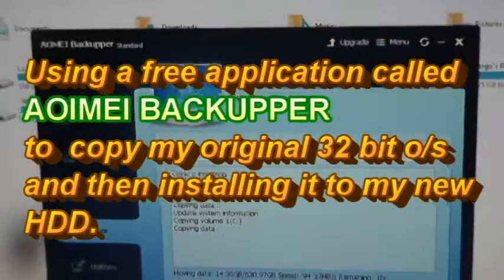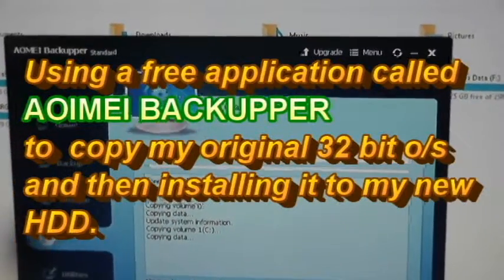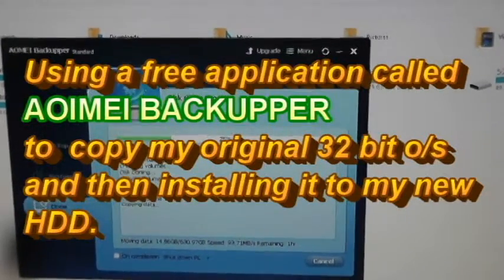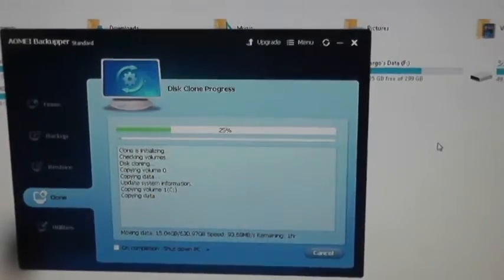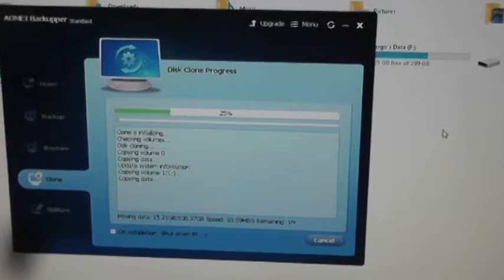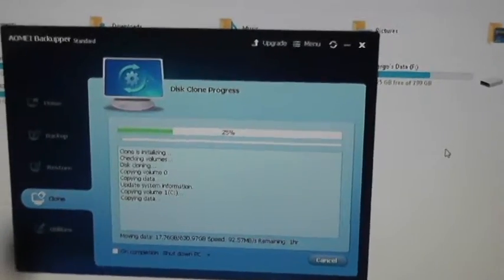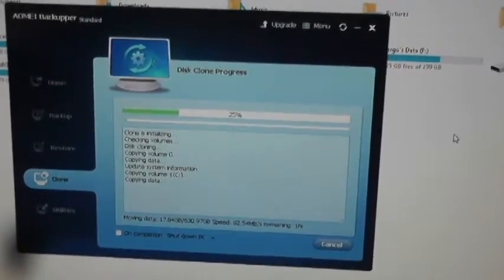And I downloaded this free software called AOMEI Backupper. I heard a lot of good things about it. The first thing is that it's free. It allows me to copy my whole operating system and put it onto my new HDD drive. And with my new HDD drive, with the cloned Windows 10, I can change the architecture from that.